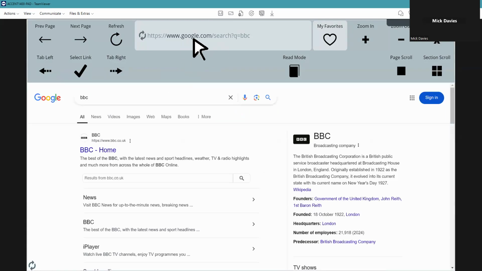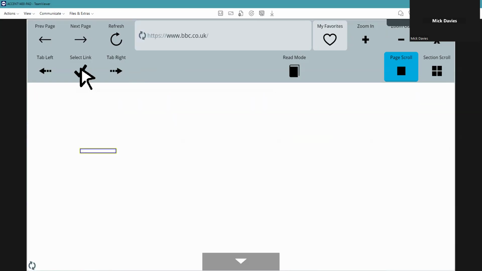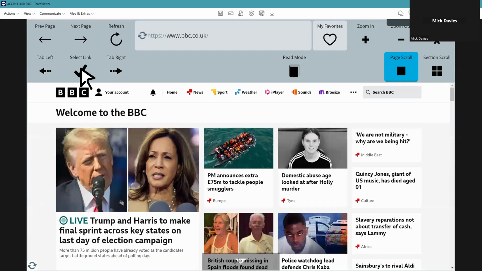that's going to do a Google search for me. And here I've got access to BBC. So if I'm a direct access user, I can click on that. If I'm using alternative access, if my accuracy is good, I might select and dwell on that, but alternatively, I can use these bars at the top. I can use this tab function, and I can get to the tab that I want and then press select link. I can also use that to go into varying different options here.